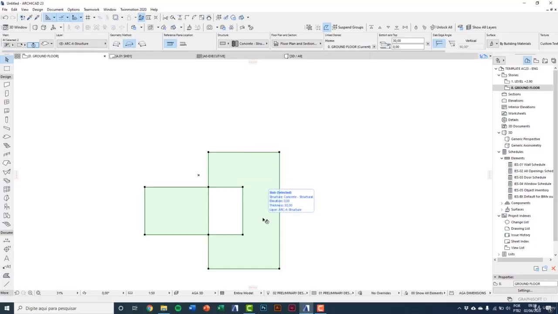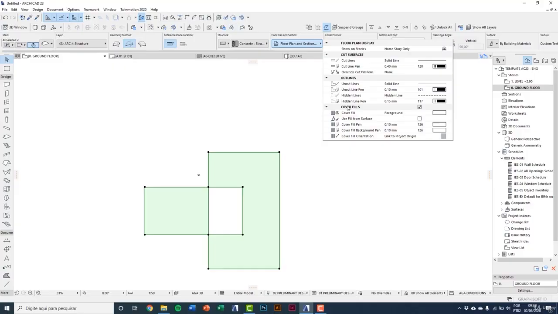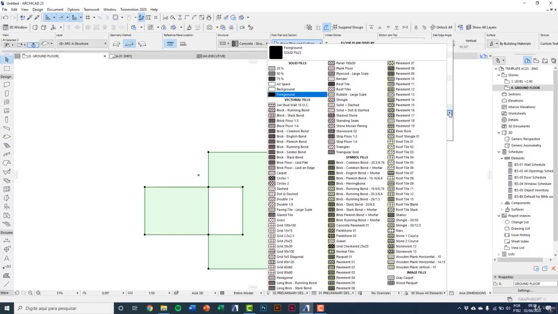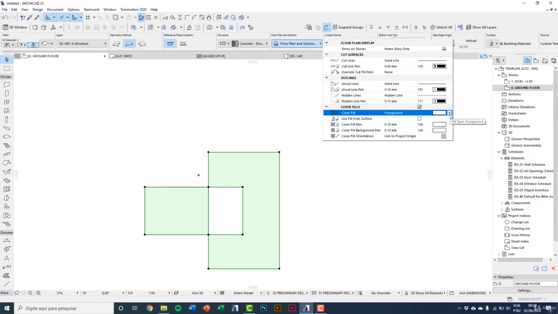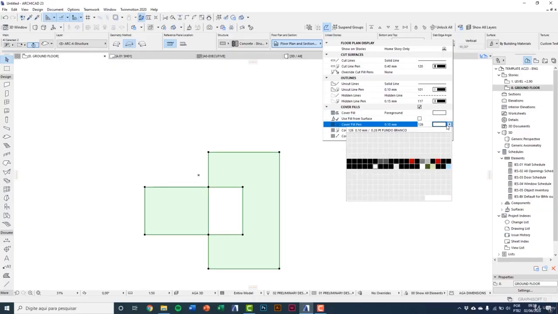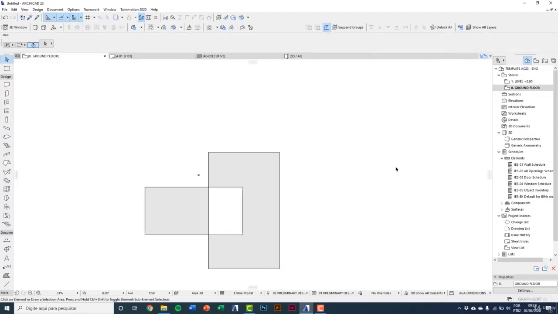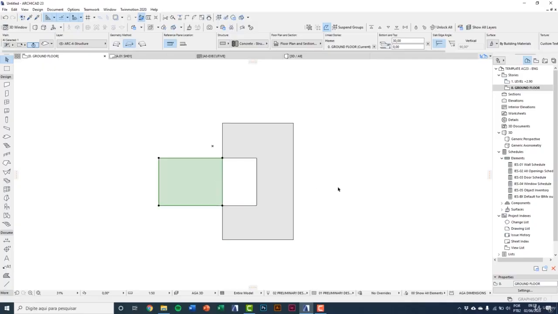Selecting them and go into floor plan and section. In cover fields, I have the cover field type, which I will keep foreground, and the pens for it. So I'll put a light gray. And now you can see clearly the created slabs.